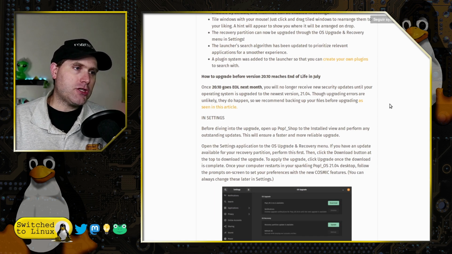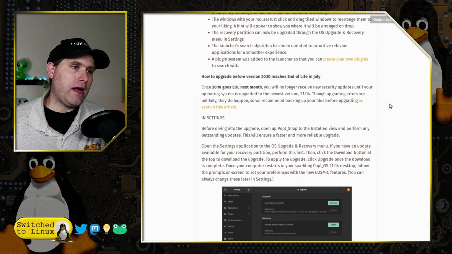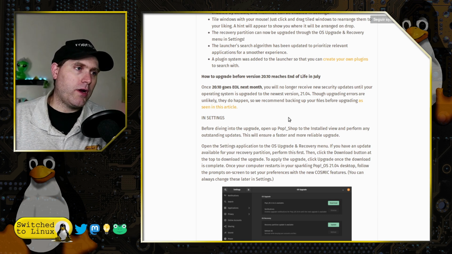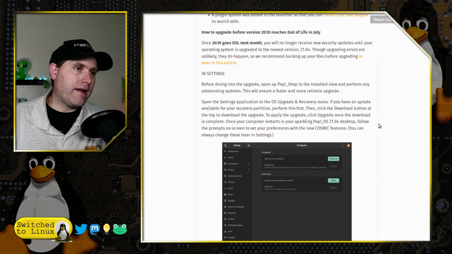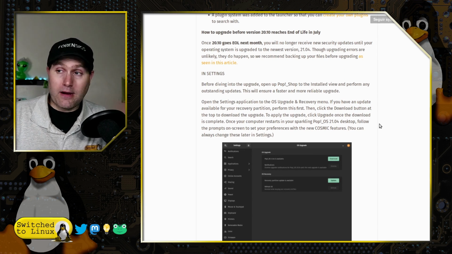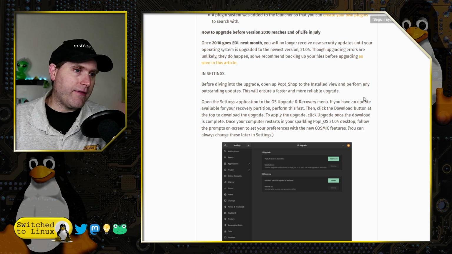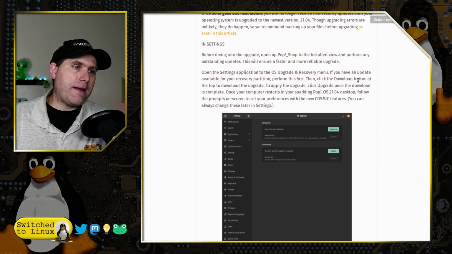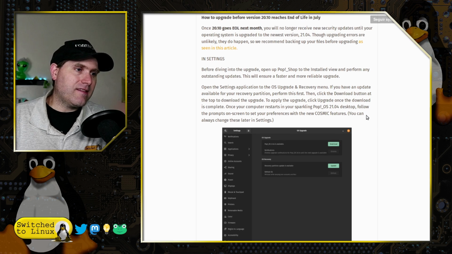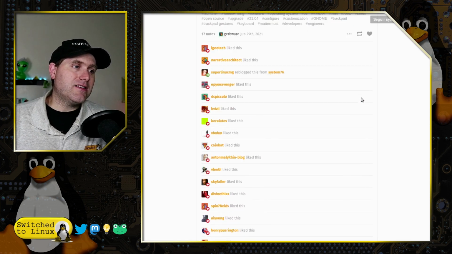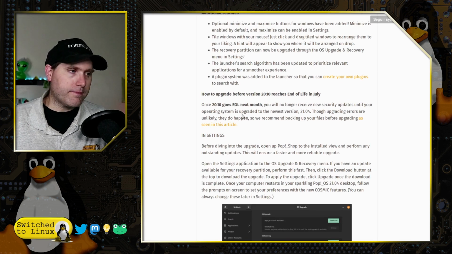They do have some information. The 20.10 reaches end of life in July, so you are going to want to upgrade to 21.04 before next month, or I guess by the end of this month. I think this came out end of June. We are just having a look at it now. You also have some new options in settings, which are going to give you some options for OS upgrades and recovery menus, a few other things. They've really done a lot just to make everything work.